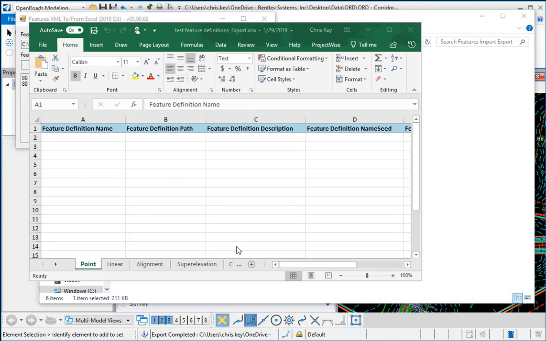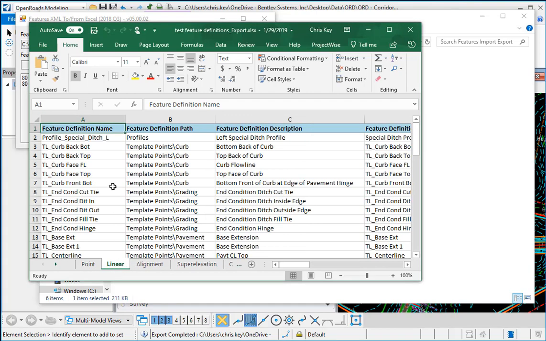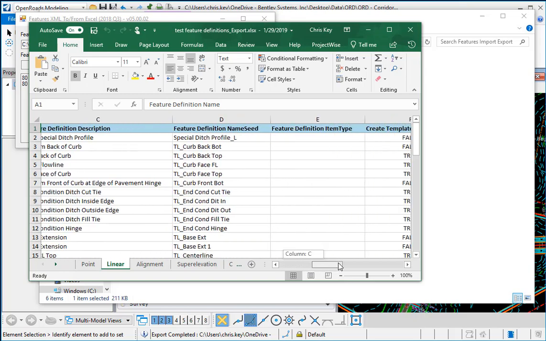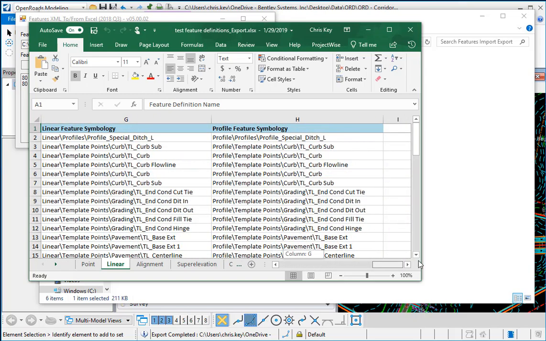So that spreadsheet is now opened in Excel, and you can see along the bottom that we have different tabs for the different types of feature definitions that we have created. And you can see that it's pointing to the feature definition path, the description, has all the information that is stored for those feature definitions. So this is one way that we can report on the information that's being used and pulled, and in this case it's actually all from the active DGN file. So this is the feature definitions that have been used in the file.